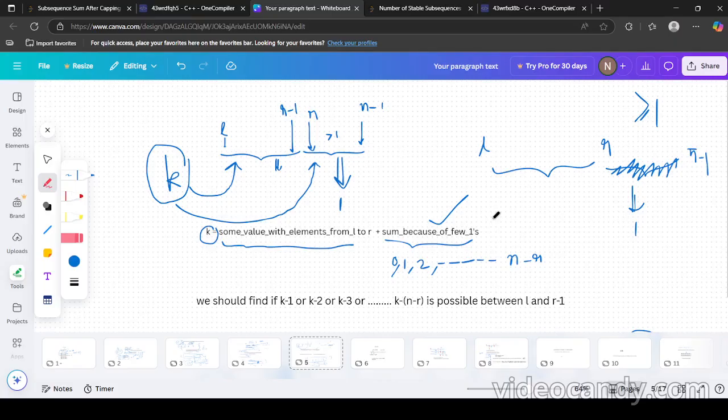It will be simply the total number of ones. And what is the total number of ones? It will be n minus 1. So all these are ones on one side. And what is the count? It will be n minus 1 minus r plus 1, which is n minus r. So there are n minus r number of ones.